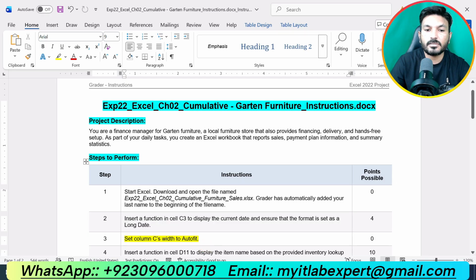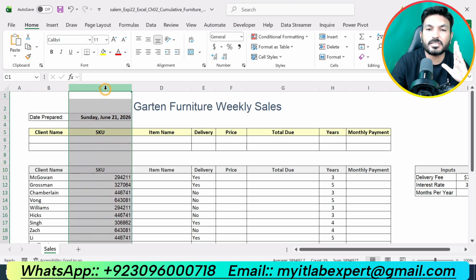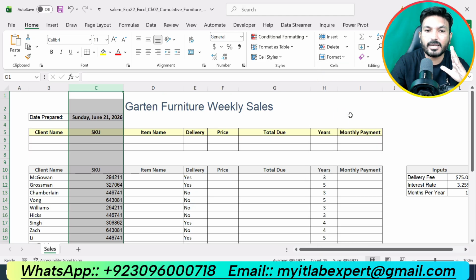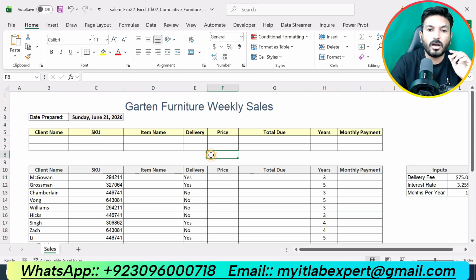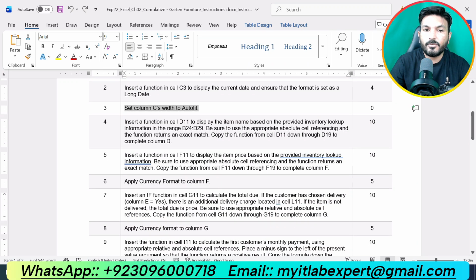Set column C width to auto fit. So we are supposed to make the width of column C to auto fit. For this purpose, we will simply select column C, go to home tab, and in cells section you can see the format. Click that one and click auto fit column width. This is the option that we are supposed to use, so select that one. So we have made the width of column C to auto fit, and that is all required in step number 3. Now let's move to next step, that is step number 4.